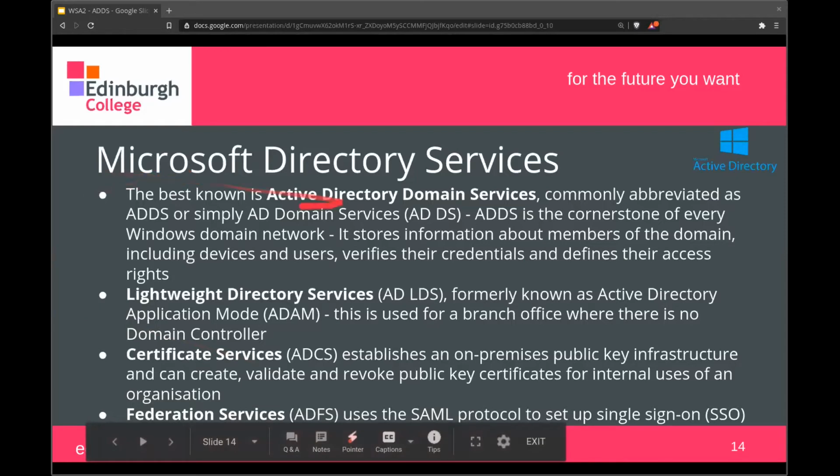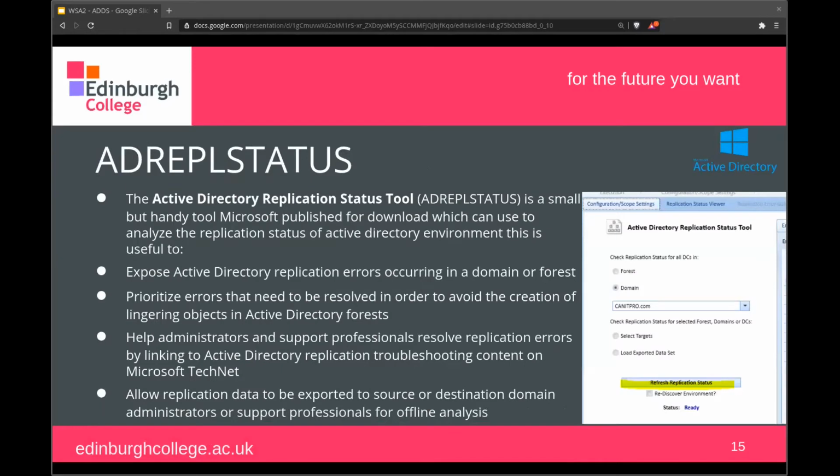So those are some of the different directory services. Right, ADREPLSTATUS, quite a difficult one to say. This is the Active Directory Replication Status tool.